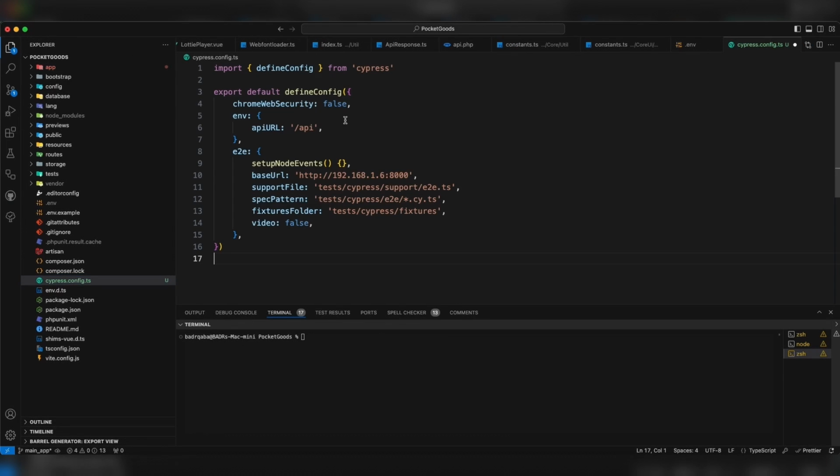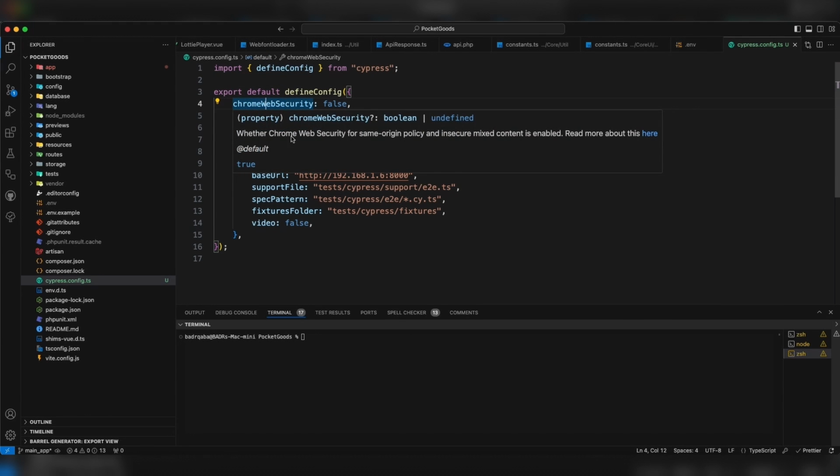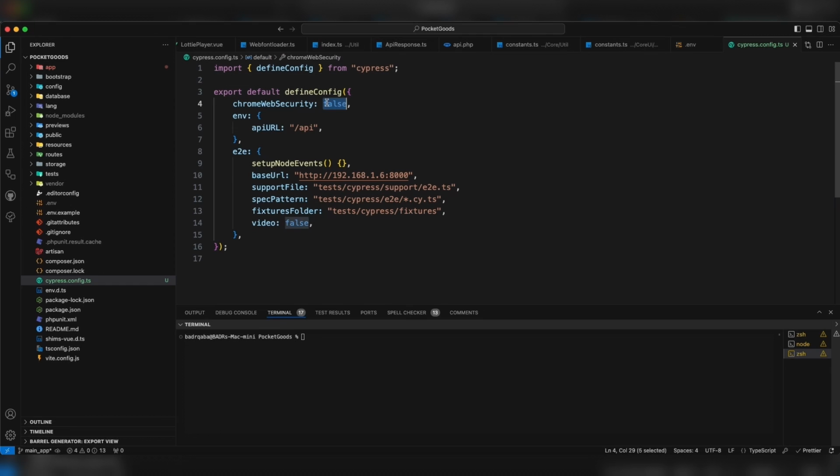cypress.config.typescript. I'm going to paste the configuration file. So what we have to configure, first of all, is whether Chrome Web Security, for the same origin policy and insecure mixed content, is enabled. So I'm going to set it to false.